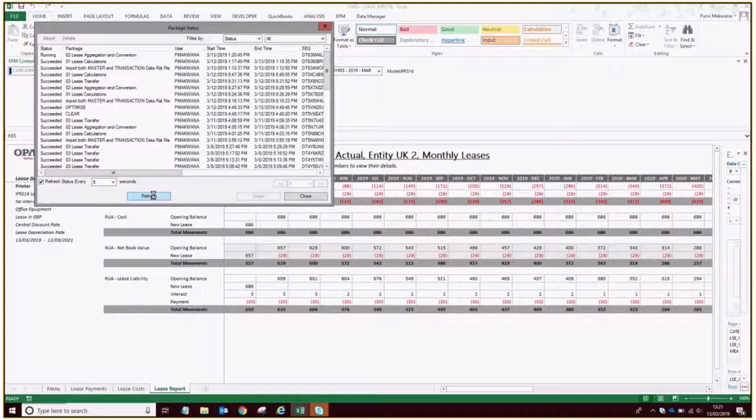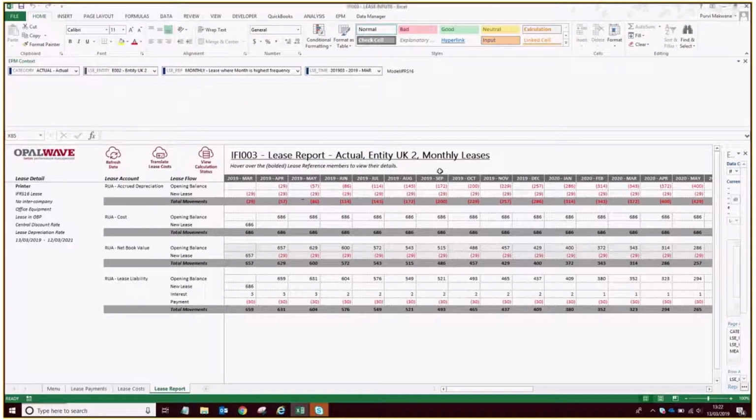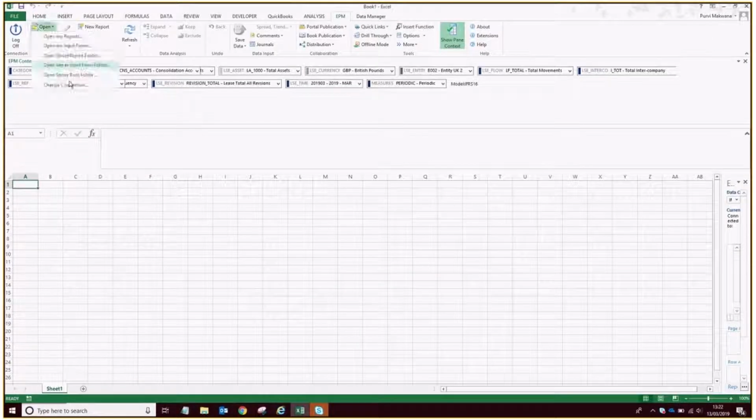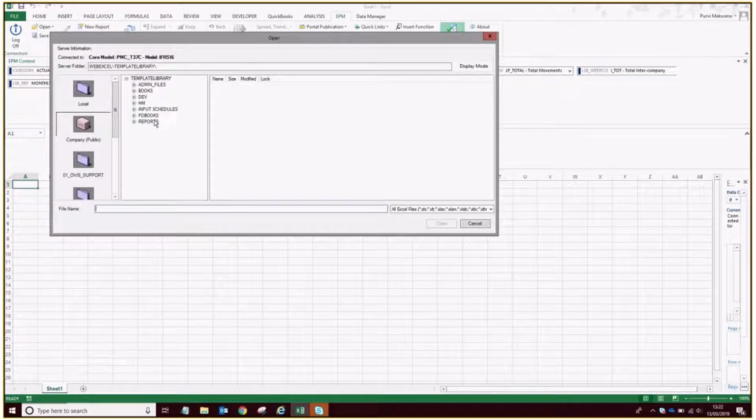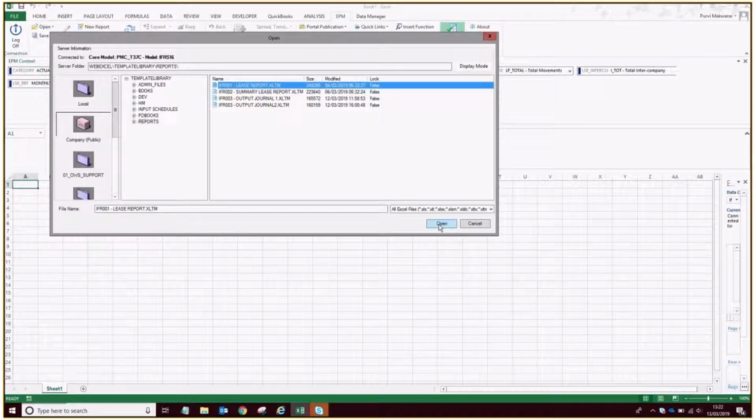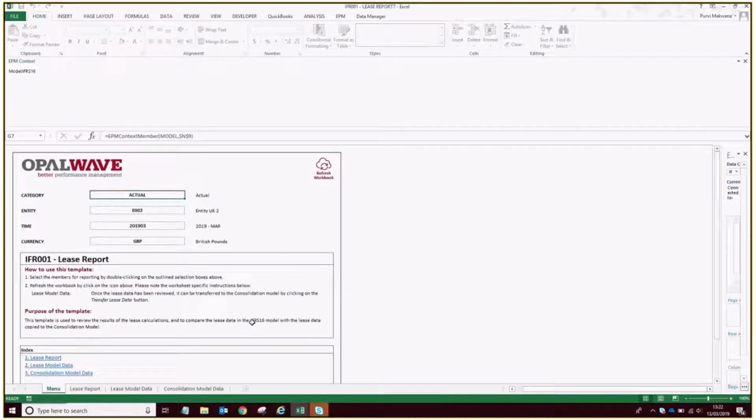This will again take about 2 minutes because we have a 2-year lease. Okay, so that's finished running now, so we can close this report down. And open up IFI 001 lease report. So from here we'll be able to view the translated lease data and also trigger a data manager package that will push the data from the IFRS 16 model into the existing consolidation model.